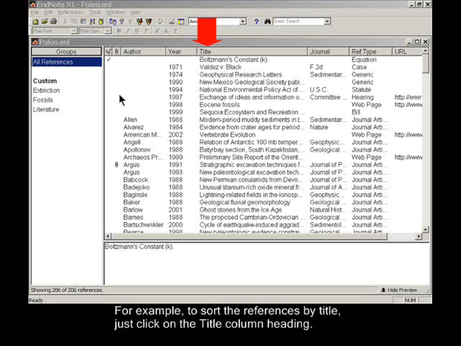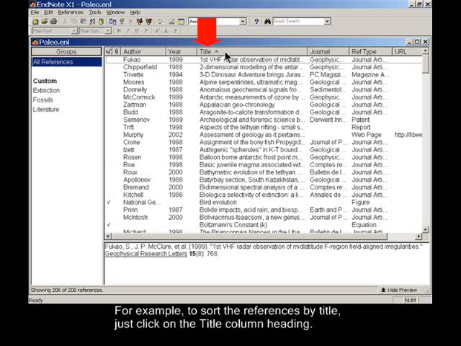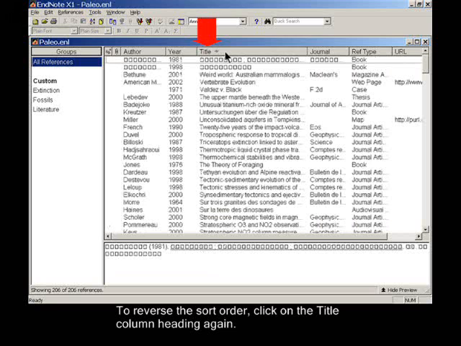Your EndNote library can be sorted by any field in the library display. For example, to sort the references by title, just click on the title column heading. To reverse the sort order, click on the title column heading again.